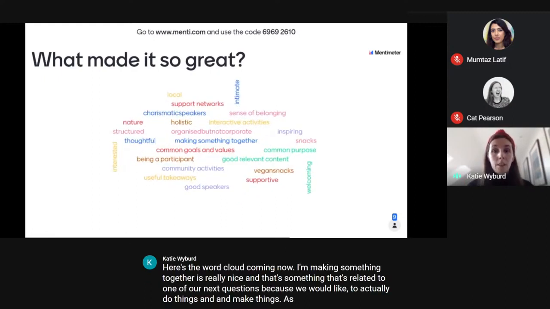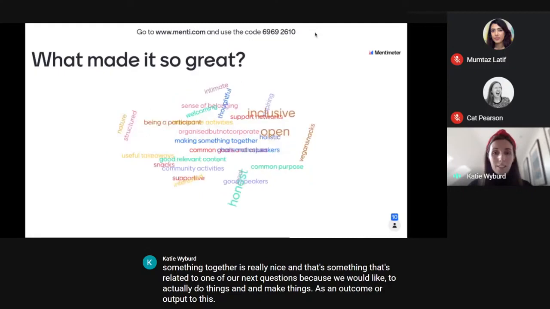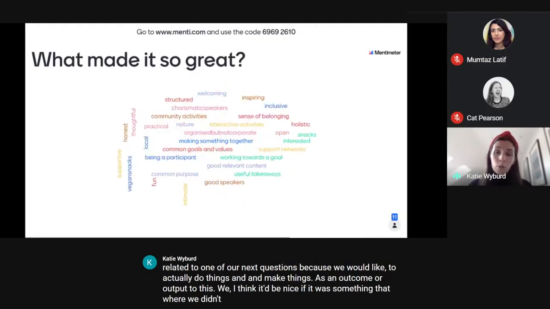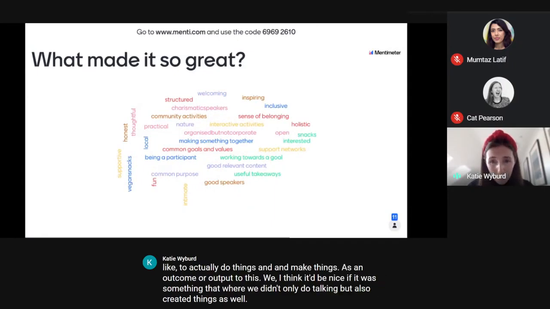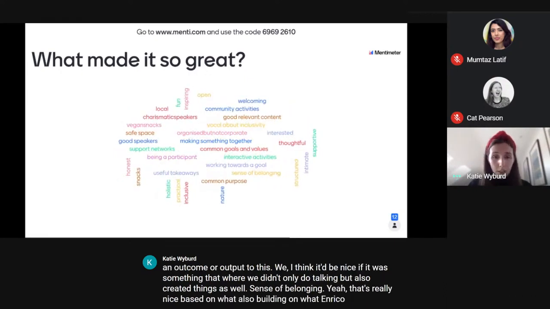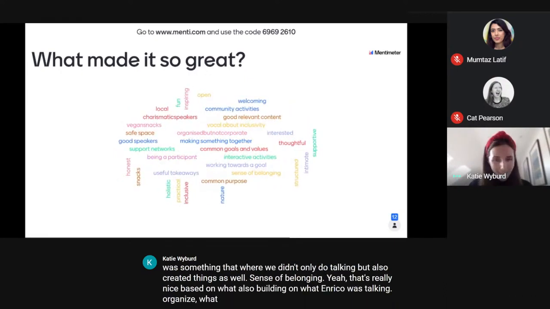as an outcome or output to this. I think it'd be nice if it was something where we didn't only do talking, but also created things as well. Sense of belonging, yeah, that's really nice, also building on what Enrico was talking about. Organize what corporate, absolutely. Yeah, common goals and values.